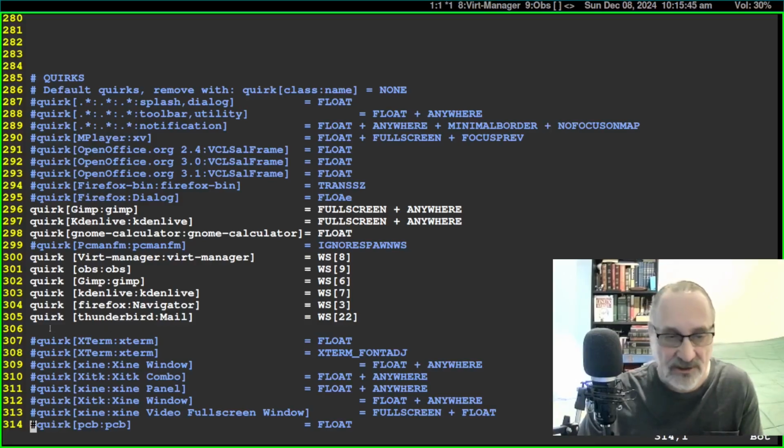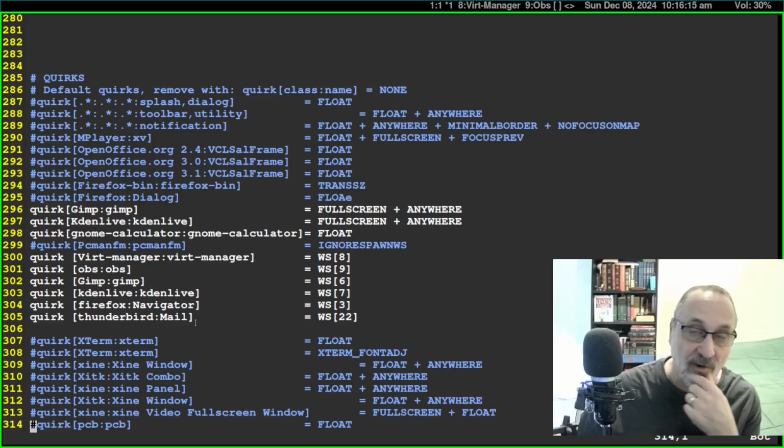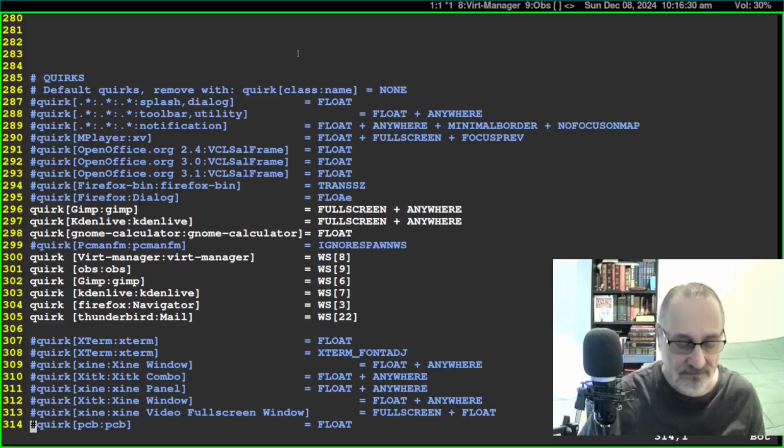So if you're in Arch Linux, you have to have it like this: Firefox : Navigator with a capital N. I have it opening up on workspace 3. And Thunderbird, you have to have it like this: Thunderbird : Mail with a capital M, and that's opening up on workspace 22. That's how you have to put it in. Now, it might be different if you're in Debian or some other distribution. And the way you find it out is, so I'm going to open up Firefox.